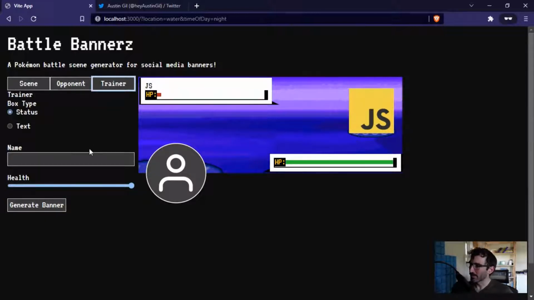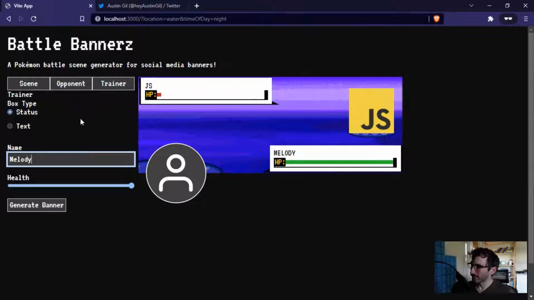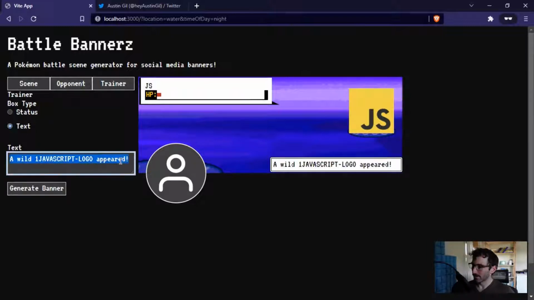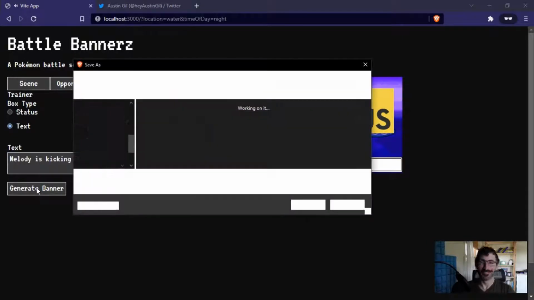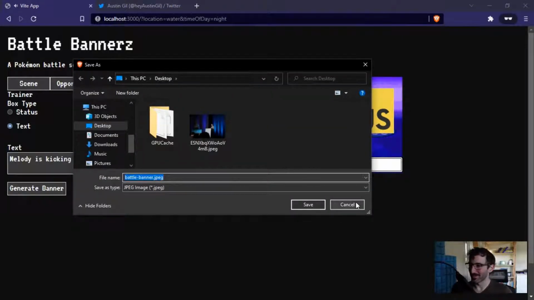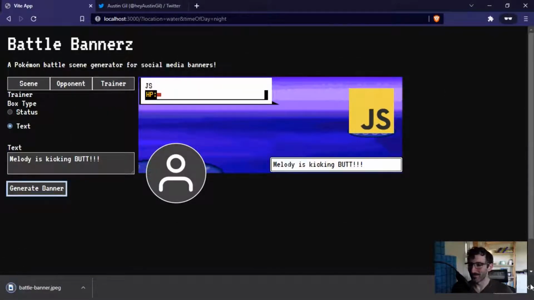And then you can say, I want to be kicking JS's butt, so its health is down there. And then there's the trainer. I can say that this is Austin, or this is Melody. And Melody has taken a couple hits, but is still going strong. Or I can use a text input and say Melody is kicking butt, like that. Oh yeah, the sounds are good. And there's one more thing. Once you're done, you can generate this banner, and it does the Poke Center sound effects, and you can download it. It's goofy and cheesy, but it was a fun project.